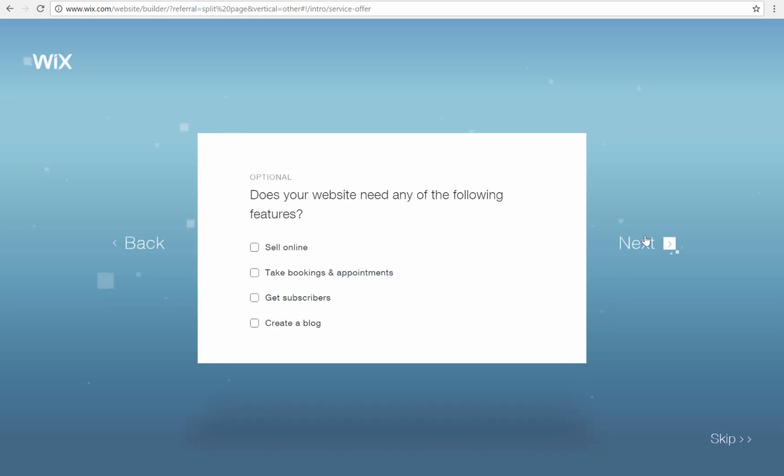The next question is, does your website need any of the following features to sell online, take bookings and appointments, get subscribers, or create a blog? We're going to create a blog and get subscribers because I haven't showed you how to create a blog yet, or what exactly a blog is. So I will talk through that and show you how to do that in the Wix editor also. So sell online would be for a shop, and to take bookings and appointments would relate to a spa or restaurant website.